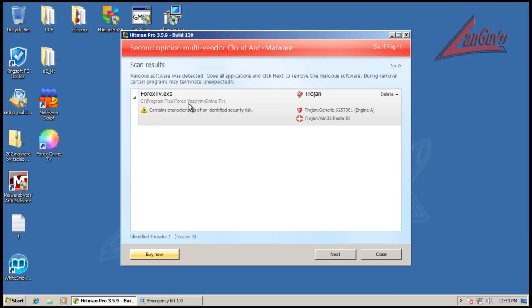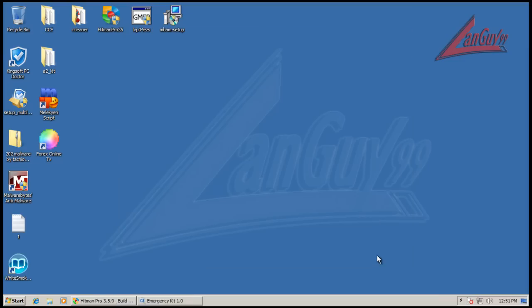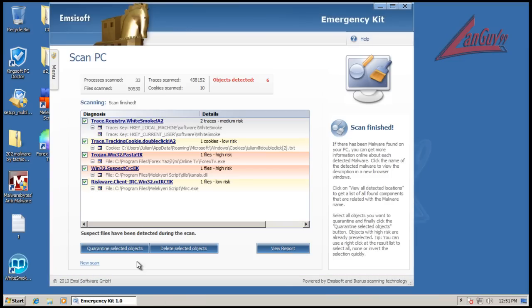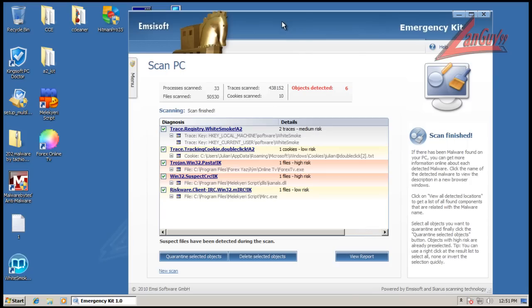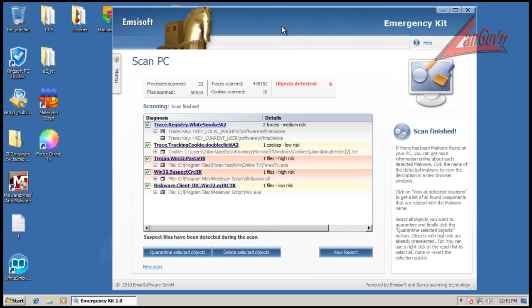This Forex TV looks like GData Engine A, which is Bitdefender. I've had a couple people correct me on that. And Icarus found it as something. It's really not telling me what it is. This whole Pasta Win32 Trojan is some kind of Trojan thing. I don't know. But then, because Icarus found something, I decided to get MCSoft emergency kit and do a scan.